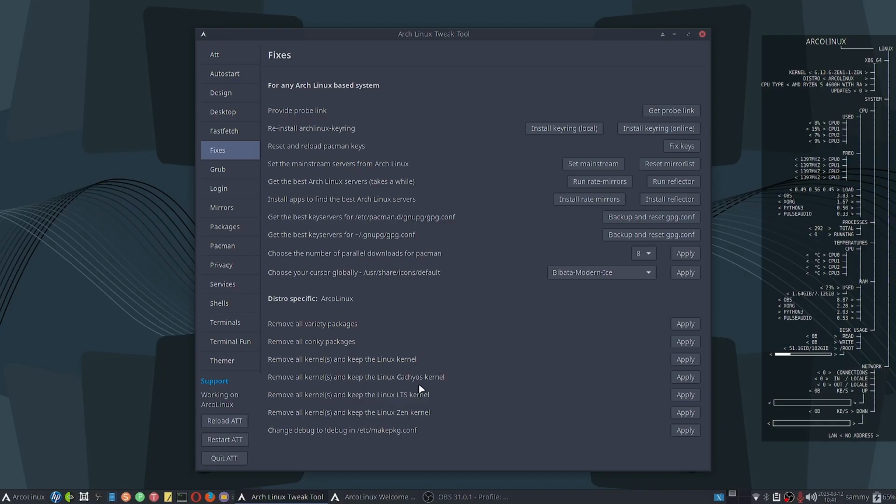Remove all kernels and keep the CacheOS kernel. So if you are using CacheOS kernel in Arco Linux, then you might want to uninstall it again. So at that time you have to uninstall all the Arco Linux kernels and only the CacheOS kernel will work.